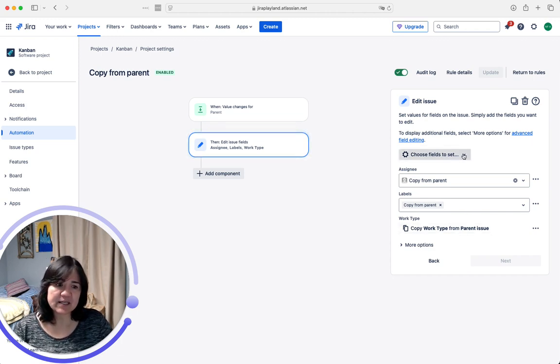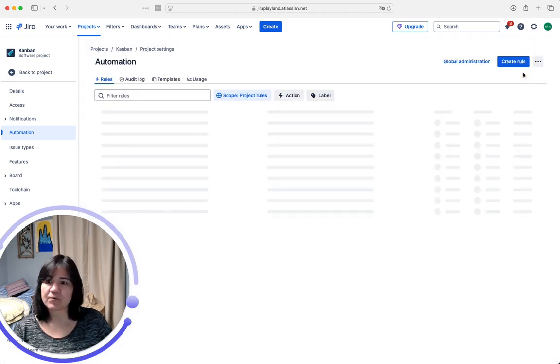As you can see here, I'm copying everything from the parent. So let's take a look at what that is to build. I'm just going to turn this off so that we know that this isn't working anymore.